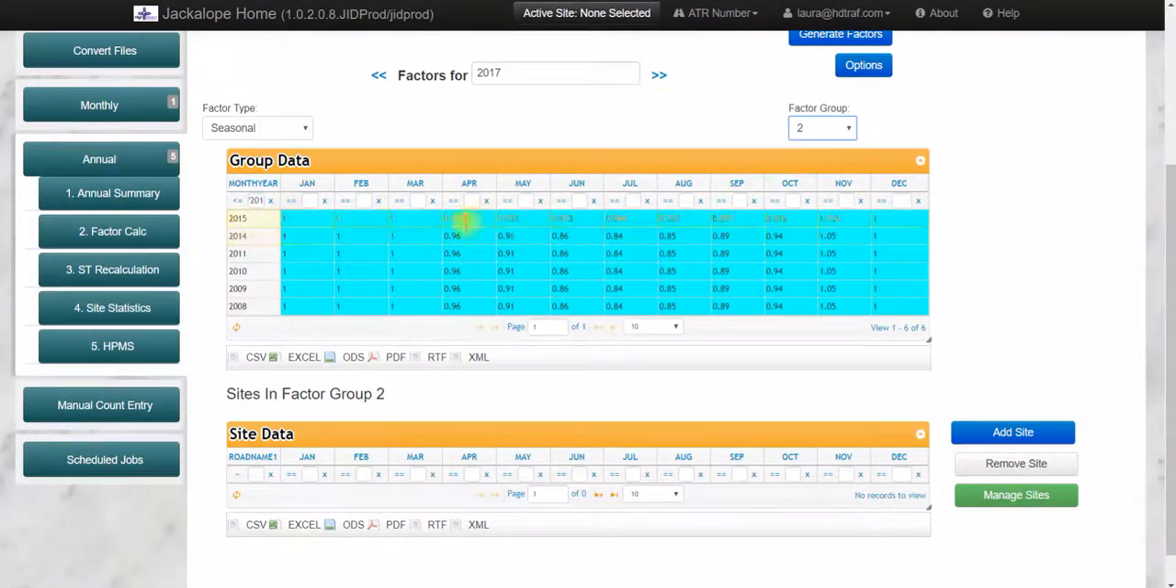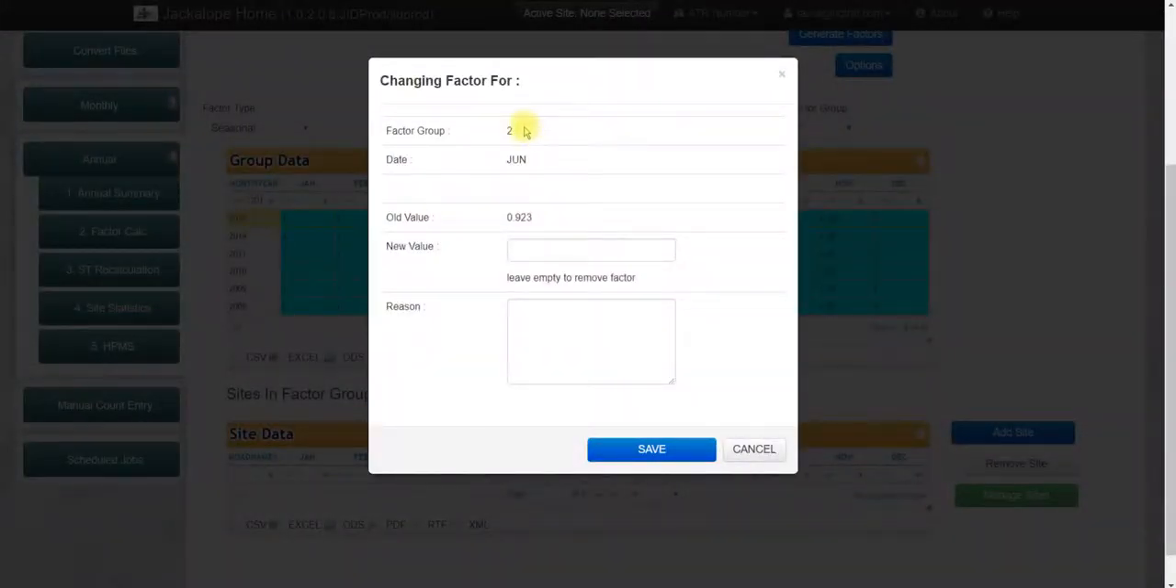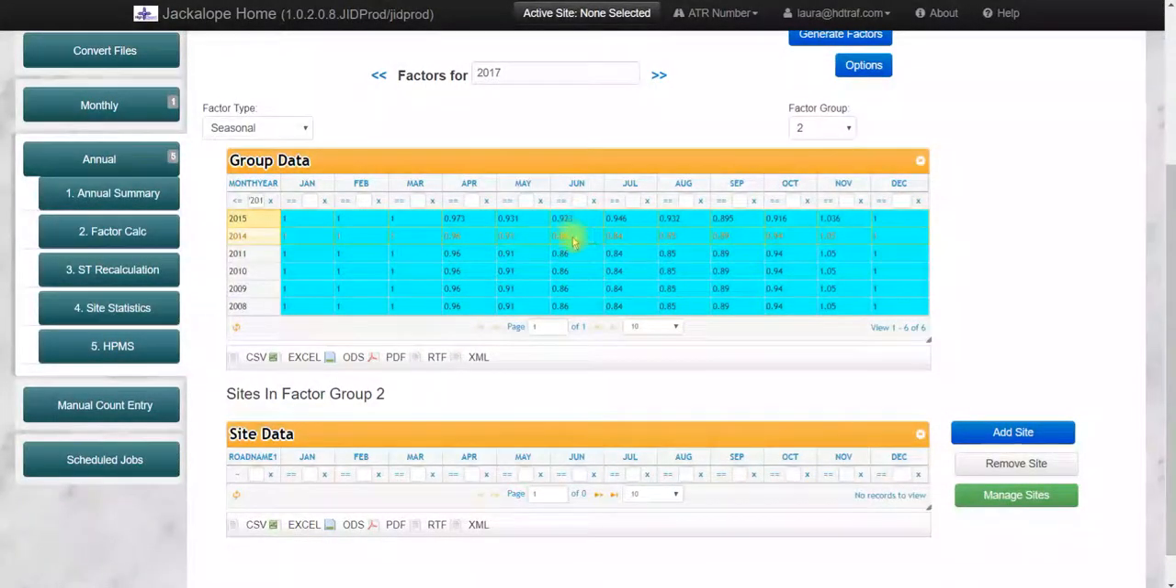If you end up generating all of your factors and you decide that one isn't quite what you liked, you may double click within a cell and it will indicate factor group 2 for June had an old value of 0.923 in that particular cell we were looking at. You can type in a new value, or you can leave it empty in order to remove the factor entirely. And if you'd like, you can indicate a reason why. You can either hit save or then cancel if you change your mind. And then when hovering over the plugged factor, you'll see a reason if in fact that reason was given. And here we have NA because these were all just plugged factors from a data load. And that's how to create factors.